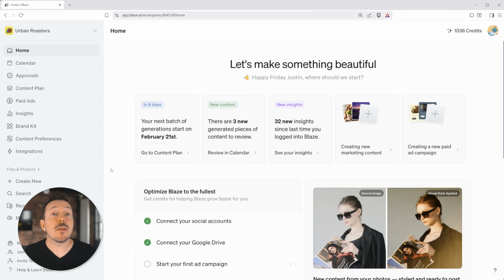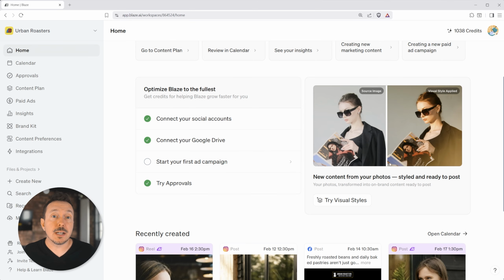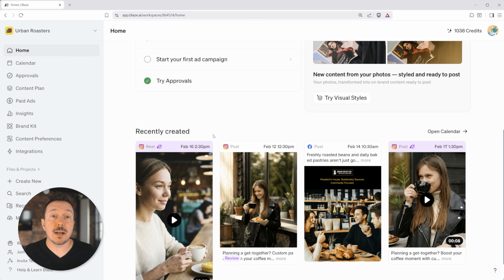As you can see, here on the homepage, there are some useful informational cards and tools for new users. The cards help direct you to common areas and activities inside of Blaze. Below that, a checklist, a feature I could turn on, and some recently created posts at the bottom.